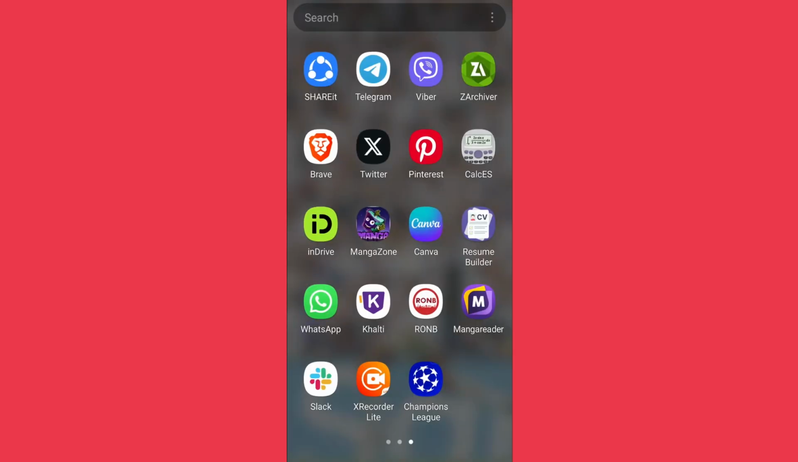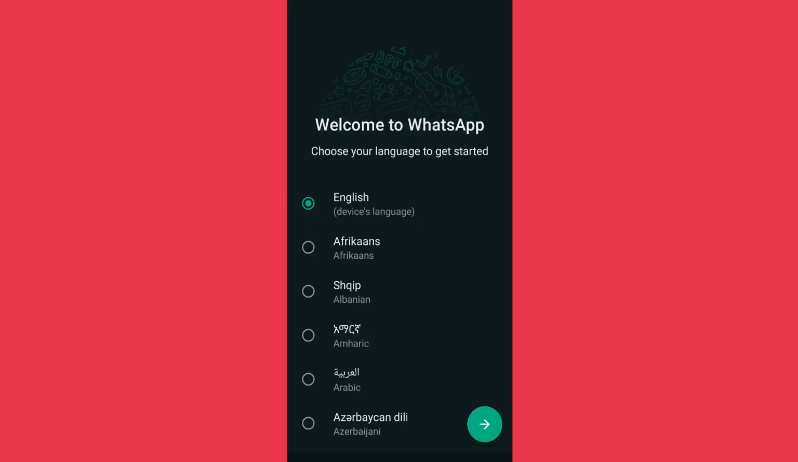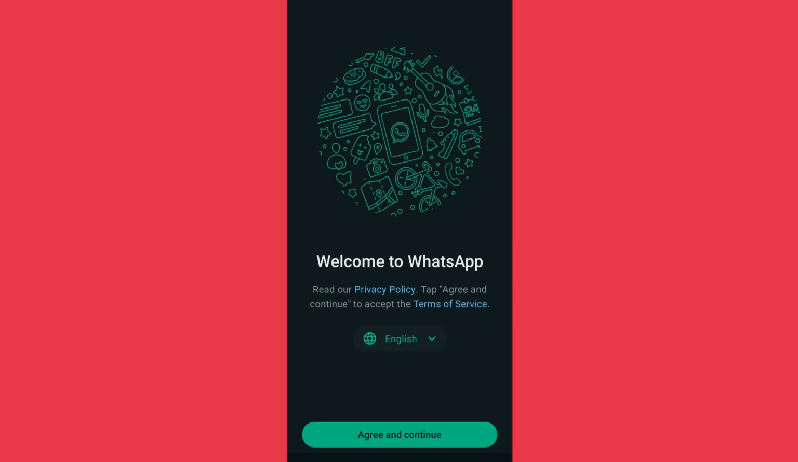Now uninstall WhatsApp and reinstall it from the Google Play Store. After we have reinstalled the app, it will ask you to set up your account. So simply keep on following.